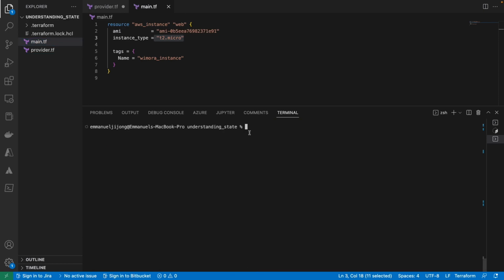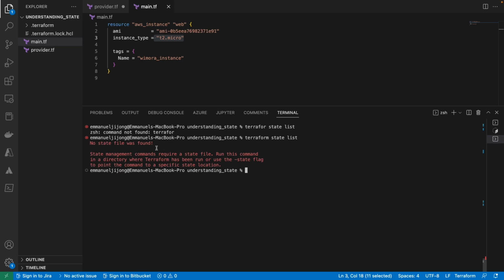So when you delete your state file, the first thing that will happen is that if you do a Terraform state list, you won't see anything, right? Sorry, that command is not correct. So Terraform state list. Okay, cool. A Terraform state list will not give you anything. Why? Because it says no state file was found. Why? We deleted that state file. That's the first thing.